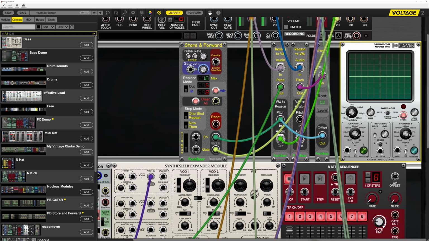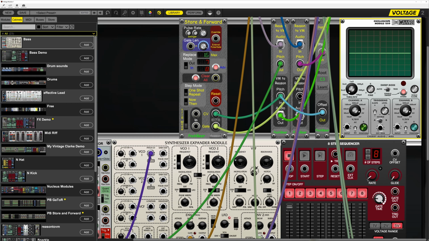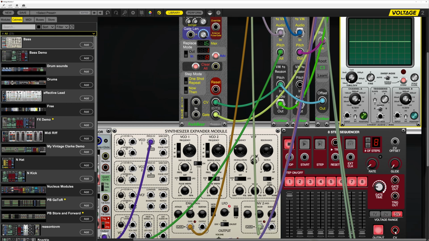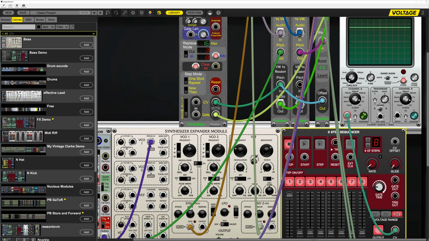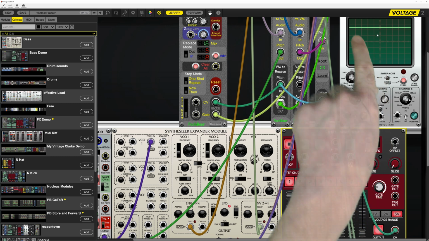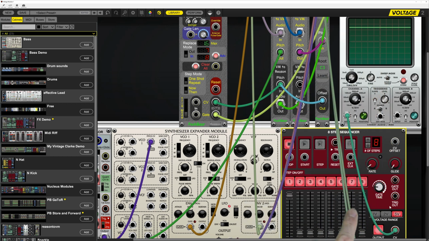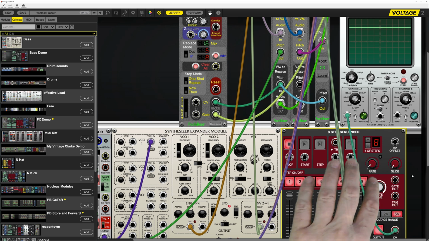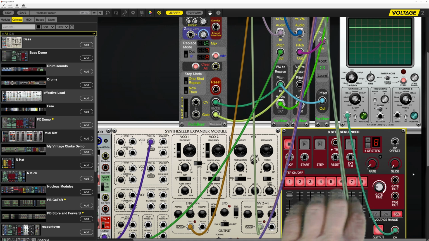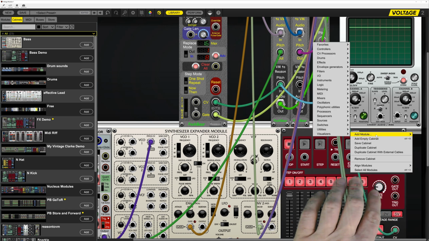Obviously you don't need this at all to make any of this work. So there we go, we've got ourselves a nice constant 5 volt. And the nice thing about this, obviously you can break it down to a 2 volt or a 1 volt. The other device which works really well with this particular setup is an attenuator.